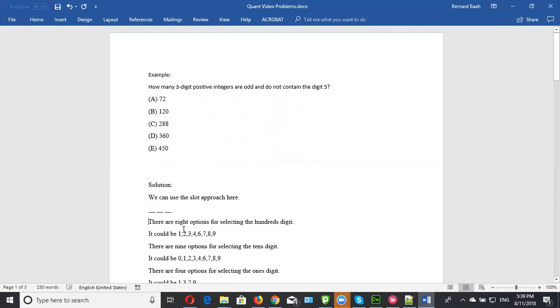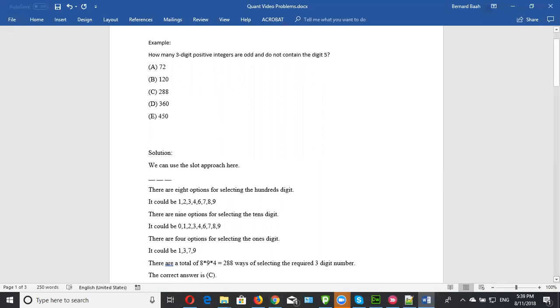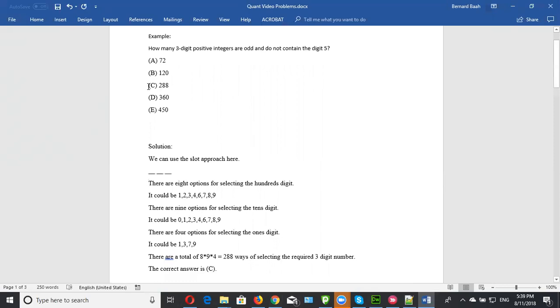So I have detailed the solution here. For the first slot, the 8 options are these numbers 1, 2, 3, 4. We skip 5, and then 6, 7, 8, or 9. And then for the second slot, it's 0 through 9, but no 5. And then the third slot, it's 1, 3, 7, 9. So 8 times 9 times 4 is 288, answer choice C.